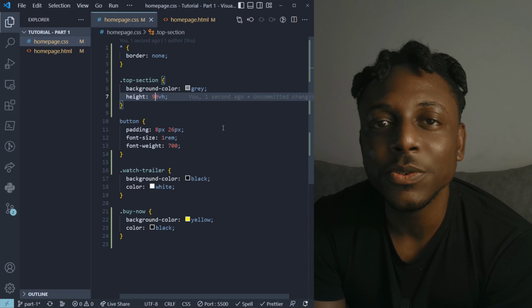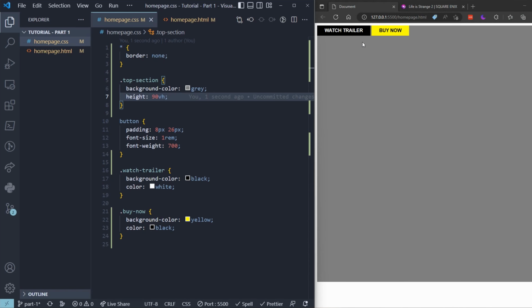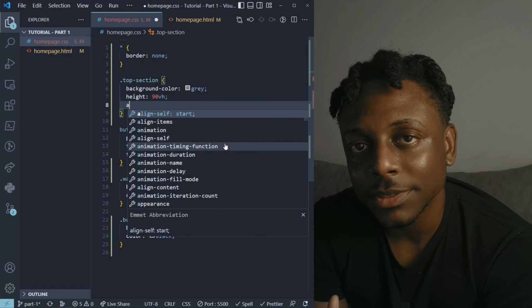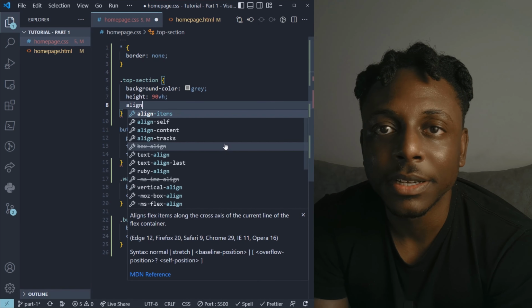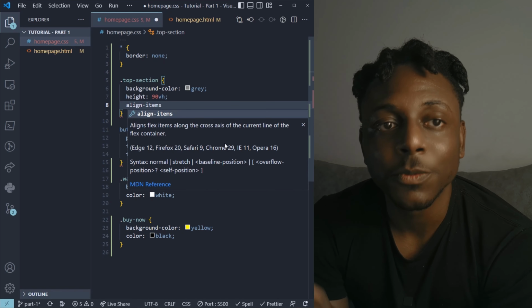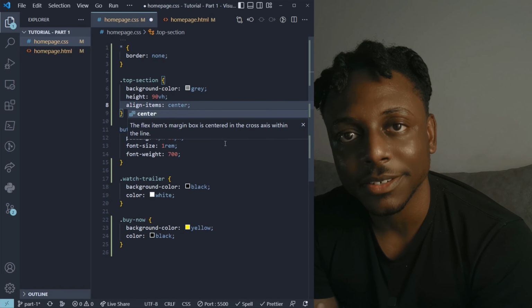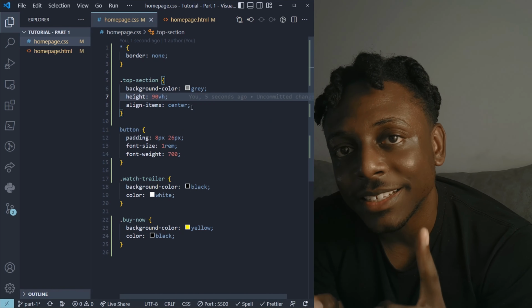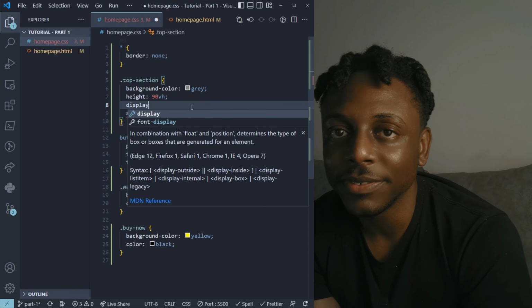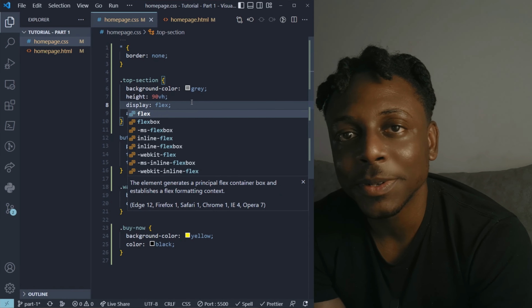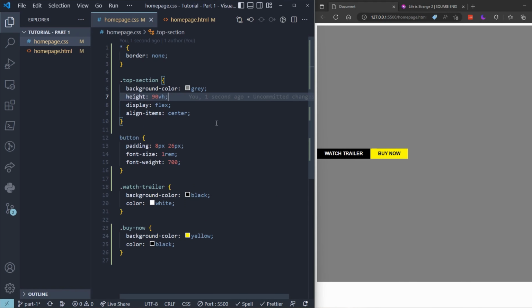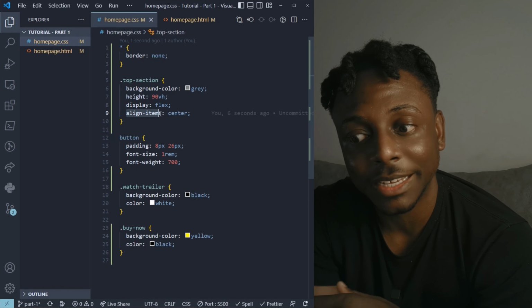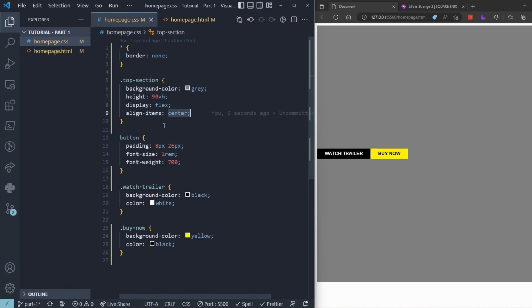We probably want to move these buttons to the center though. And there's a really handy property that we can use to center everything in a section called Align Items. So let's try that out on our top section here. We'll just write Align Items with a dash in between and set it to center. Now this is a special property that works only when we set Display to Flex. And don't worry too much about what this display property does yet. Just know, hey, it lets us use things like Align Items Center. And when we save, we see our buttons are now centered on the screen.